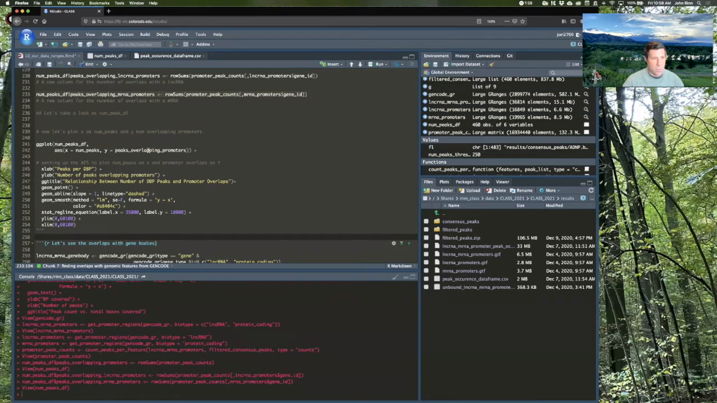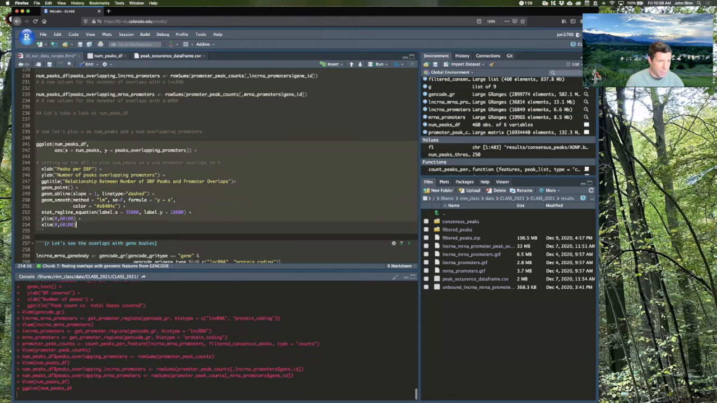You might expect some linear trend, that the more peaks you have, the more likely you are to overlap a promoter. So let's take a look at that. Again, don't worry too much about the rest of this. We'll go over this in the R plotting class.